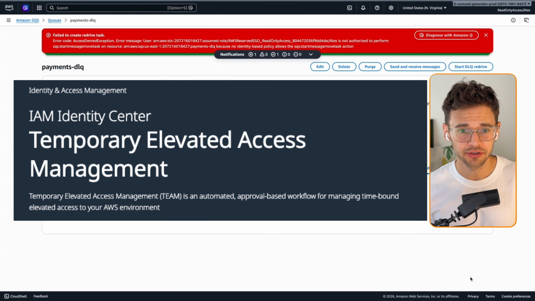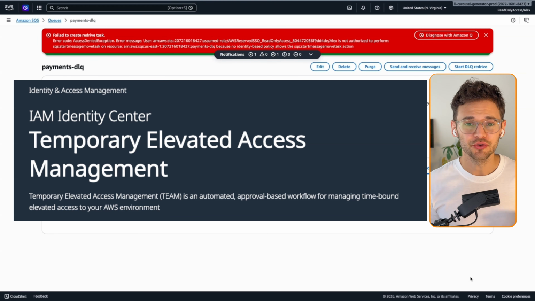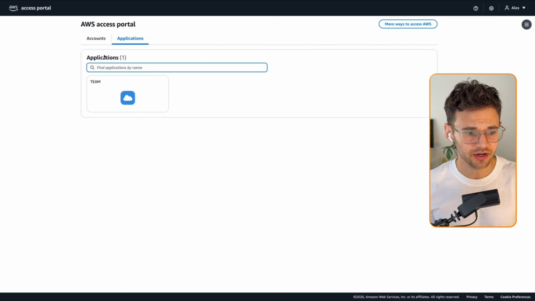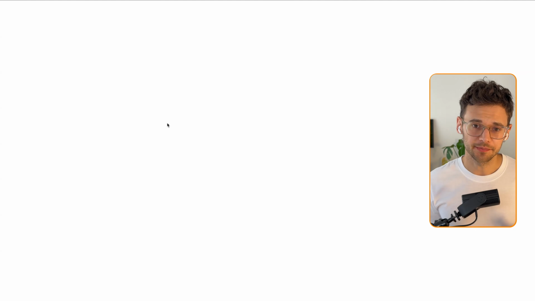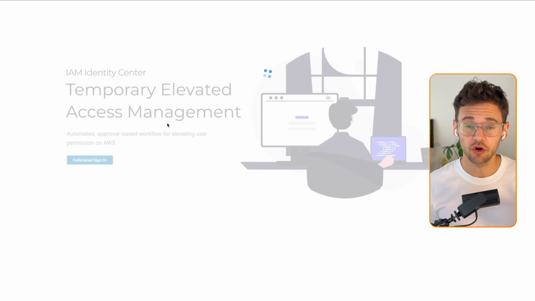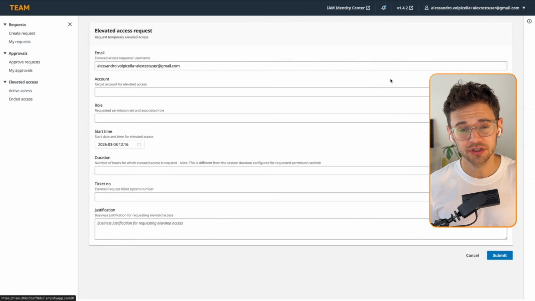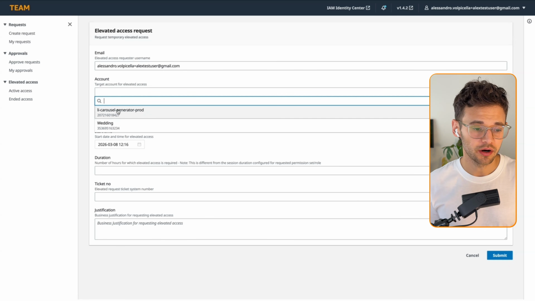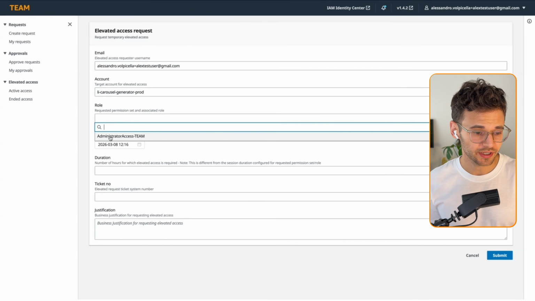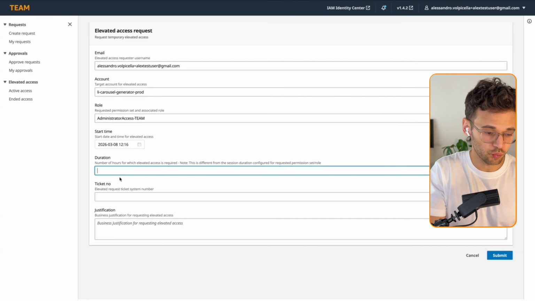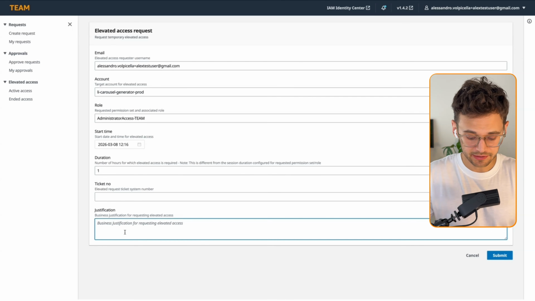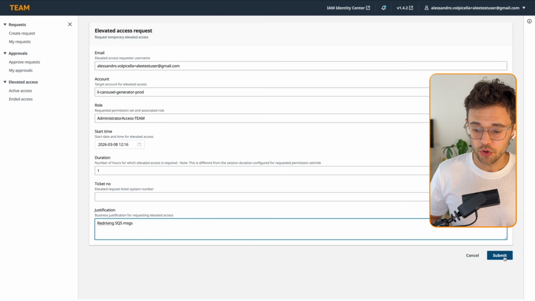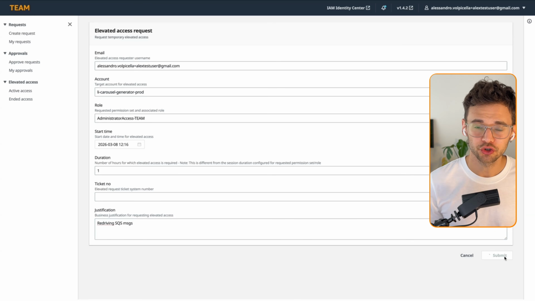So what you can do here now with the TEAM application is you get temporary elevated access. That means in our AWS Access portal, we have a new application called TEAM. Once we open this application, we sign in with our user of the Identity Center. We can create a new TEAM request for our target account. In that case, it is simply our LinkedIn carousel generator prod. We say we want admin access for 1 hour. We don't need a ticket number and say redriving SQS messages. We submit that and this goes back to admins.